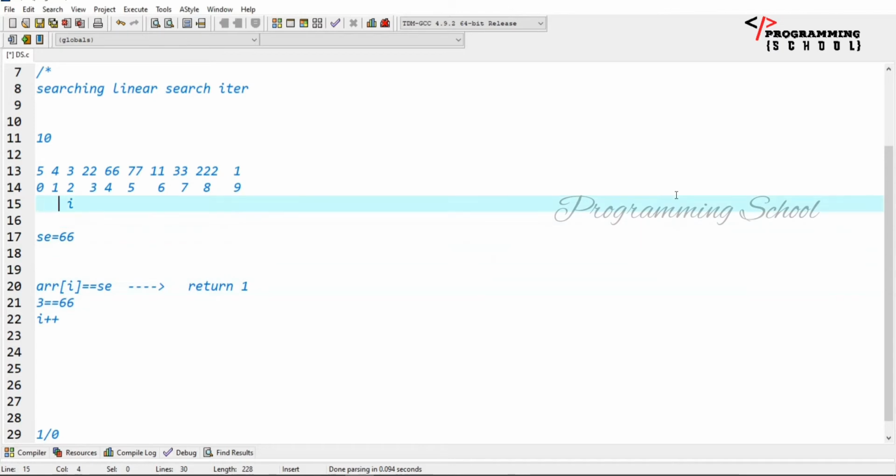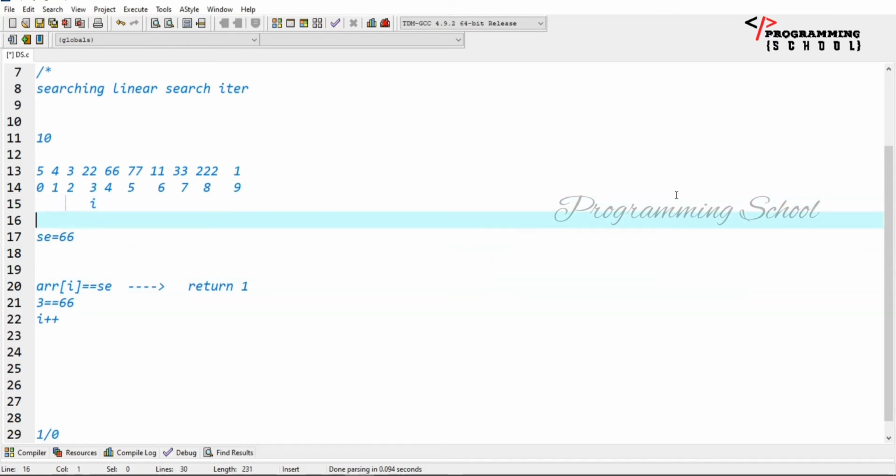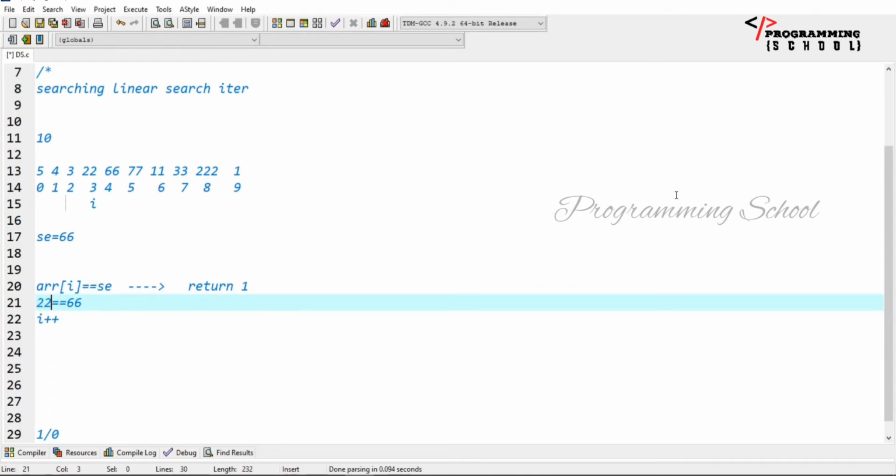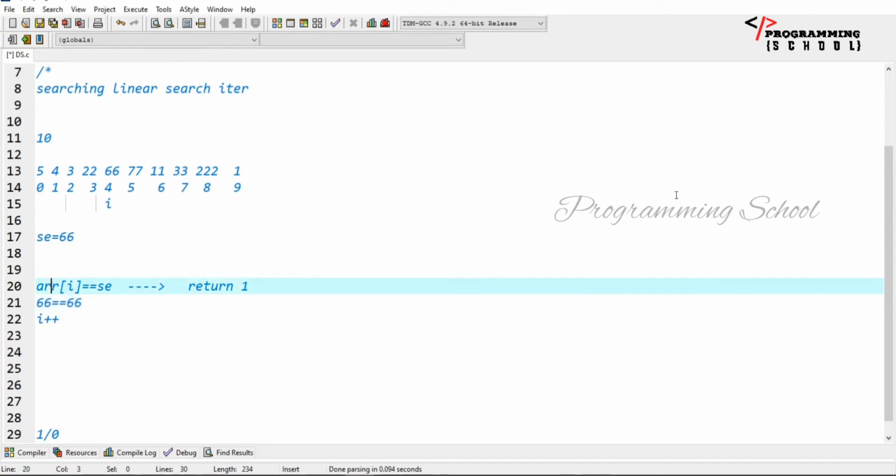Then again I have to increment this I value. Now it is going to be 22. Is 22 equal to 66? No. If it is no, I have to increment I again. Now the value is going to be 66. Is 66 equal to 66? Yes. Then I have to return yes, the element is found here.